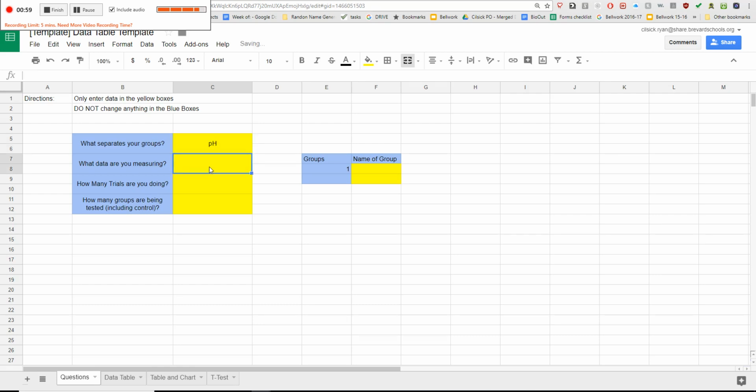What data are you measuring? Mean plant height. We're going to include the units, centimeters. We're going to say we did 10 trials. How many groups are you testing? So your control group is one group, and then however many experimental groups. We're going to say that there are 4 groups.